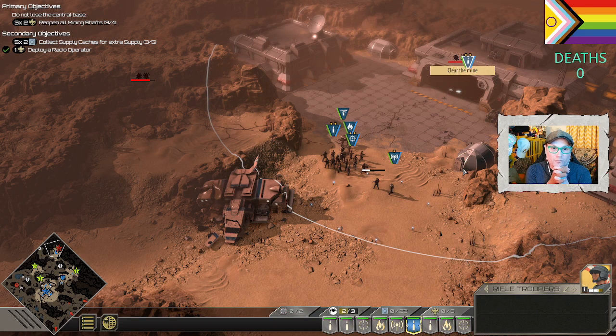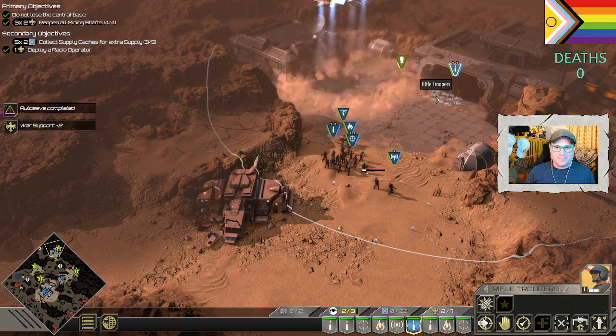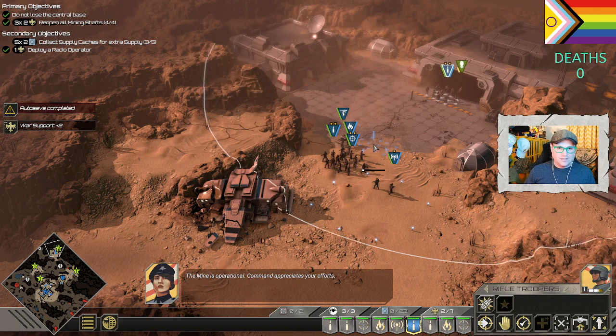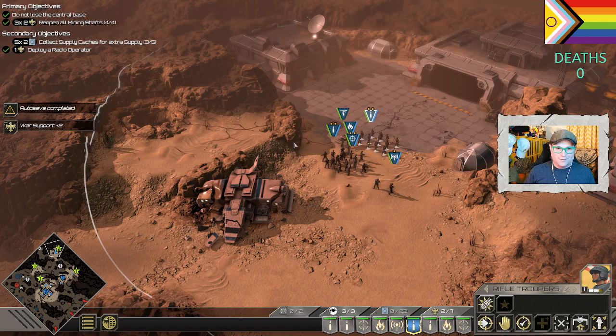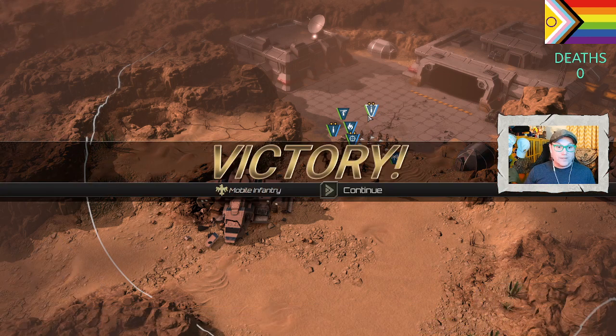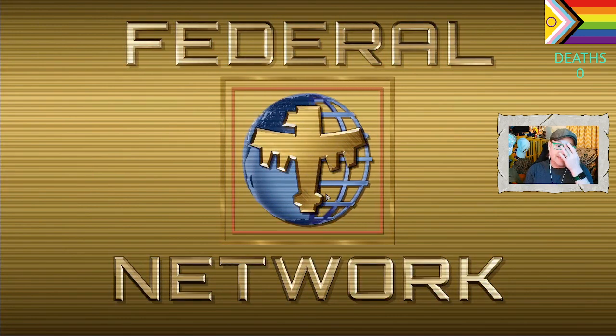I'm really loving this game. And we got some miners. The mine is operational. Command appreciates your efforts. Well, good for them. Apparently, I should have gone for the other things to do the secondary victory condition. But wow, I think that's really good. I'll have to learn about the controls a little better and see if I can assign groups.